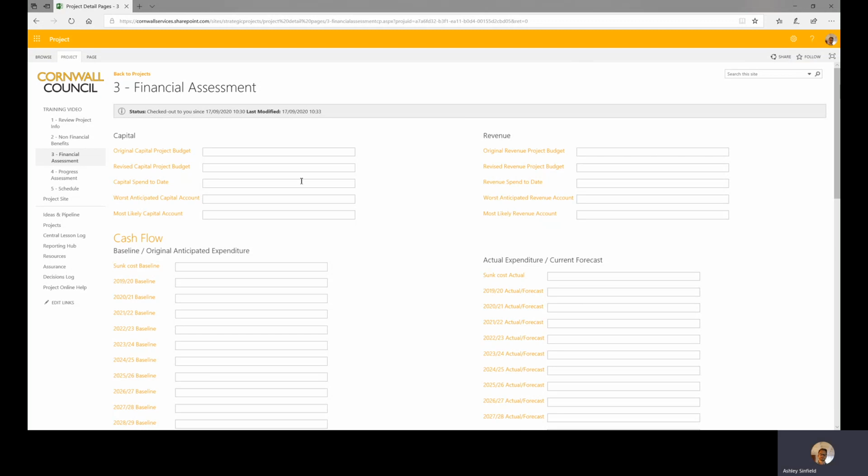The next page in the system is the Financial Assessment PDP. This page allows you to capture all of your costs and expenditures for your project or program. The first section of this page is broken up into capital or revenue, with the same 5 headings for each.